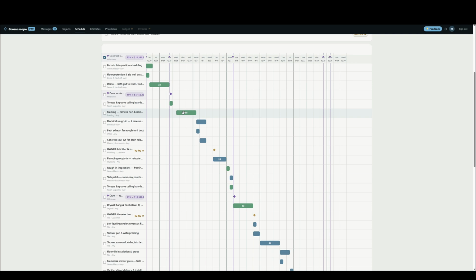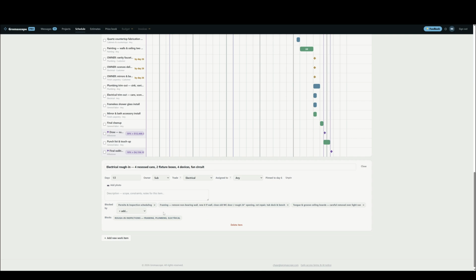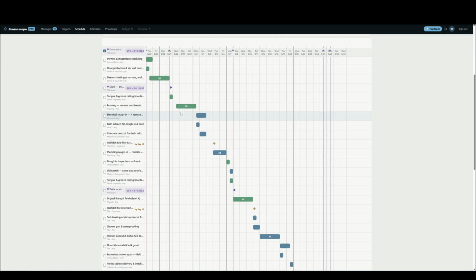So the framing is blocking the electrical rough-in, and you can see that here by clicking on it, and it blocks the electrical rough-in here. You can always remove that if you feel like it's not actually blocked by the framing. You can just click the X here, and then you can adjust accordingly.